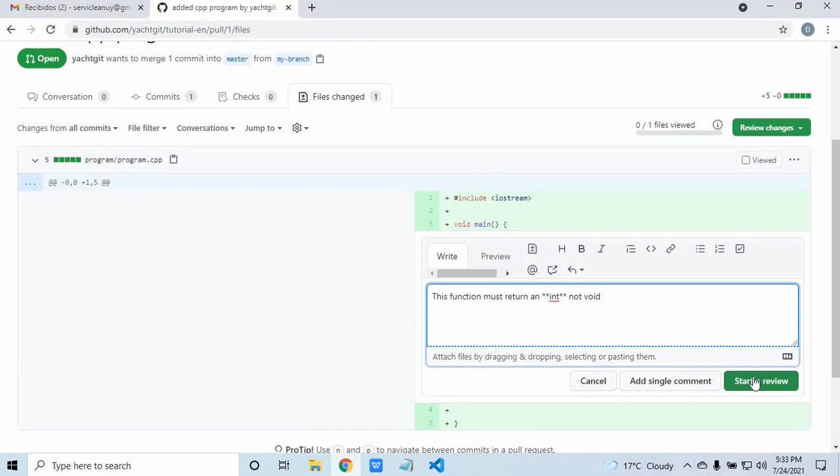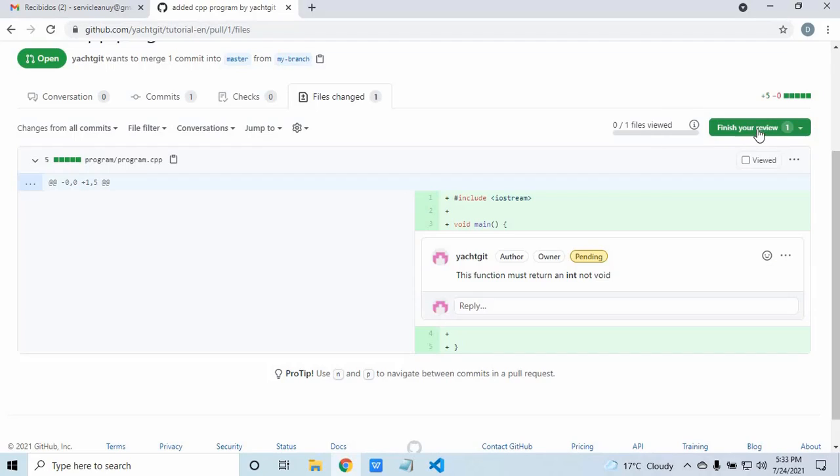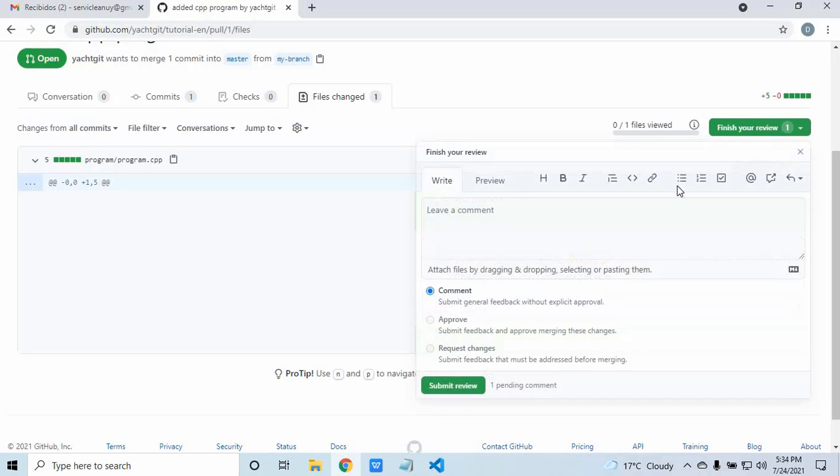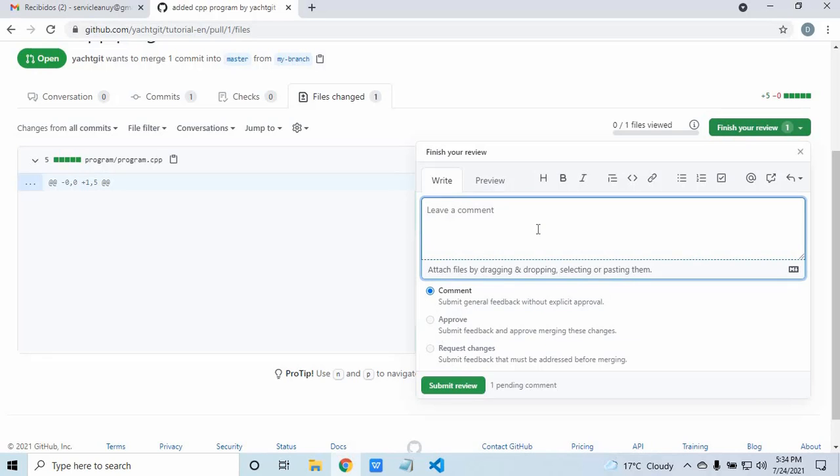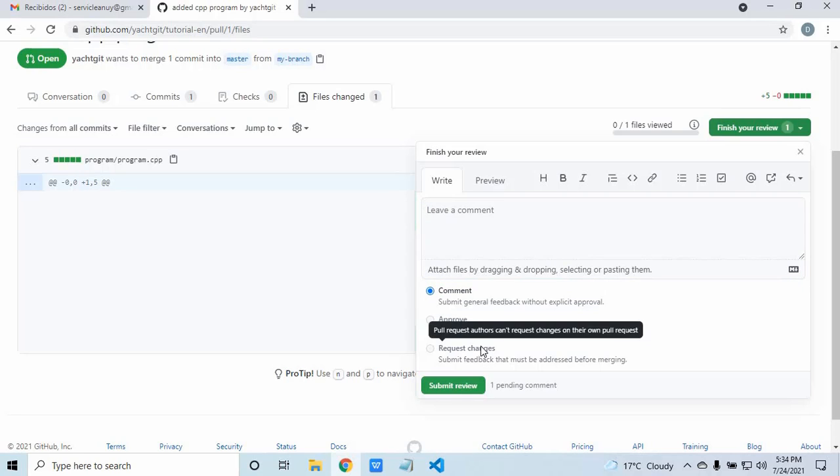Start a review is when you are reviewing the code of another developer and you want to let them know that you are suggesting changes. For example, here, if I start a review, you're going to see that if you come to this green button on the top right, it says finish your review. If you click that, it will open this dialog, and in here you can leave a comment for the review that you did, and you can comment, approve or request changes.